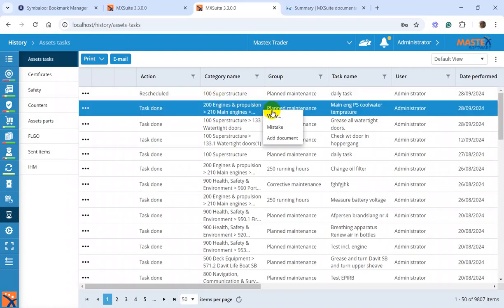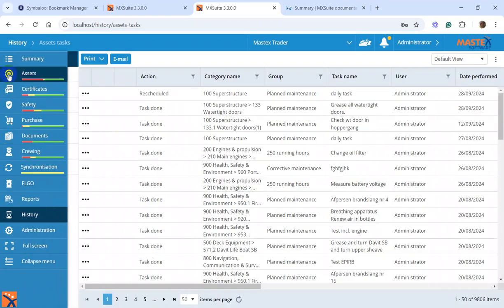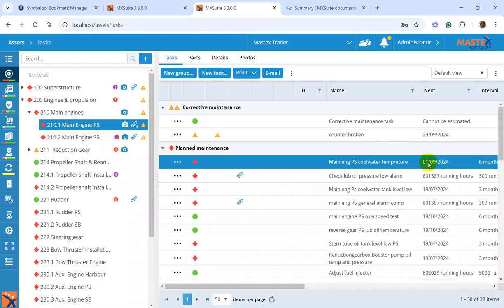So I right mouse click on the task, press the button mistake. Are you sure? Yes, I'm sure. Go back to the task itself. And now you see it's back on the 1st of September. That's it.